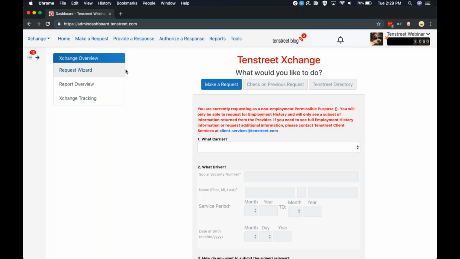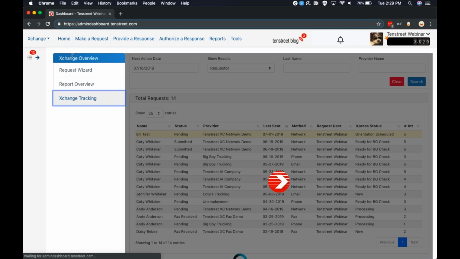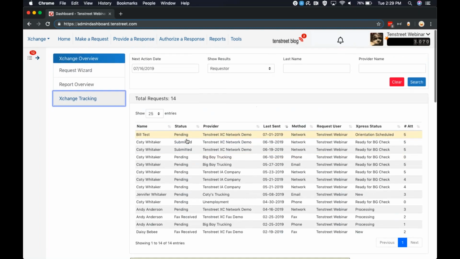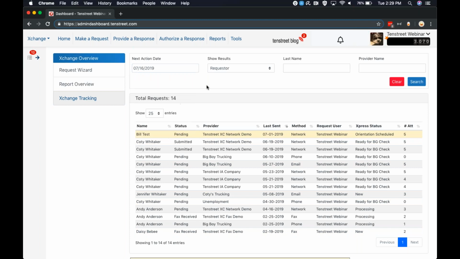And once you get loaded into Xchange, which you're not going to come here very often, but there are two things that we do over here in Xchange besides providing responses for verification requests. There's the Exchange tracking option in this Exchange overview. And this is going to be where it shows you all of your outstanding verification requests. By default, it's going to show the next action date of today. So any requests that were created today won't show here.